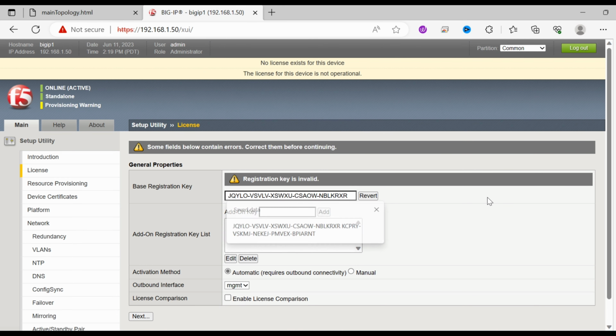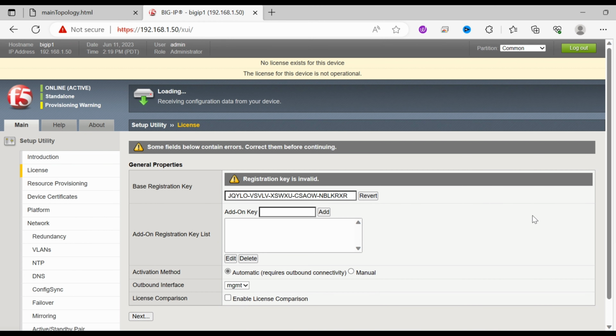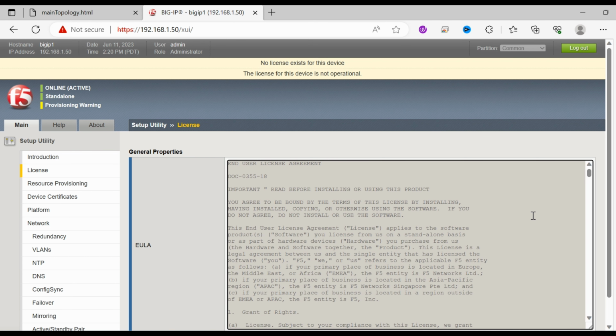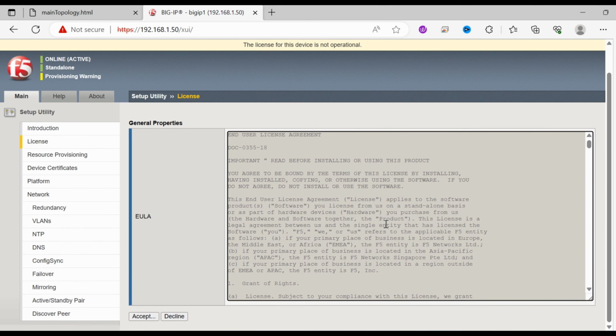And just this guy, okay? Now everything is same. Next, I'm thinking loudly here. It may give you an error, but it did not. Okay, great. So it's saying end user license agreement. I need to accept that.